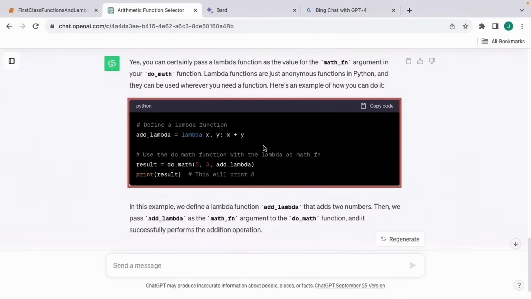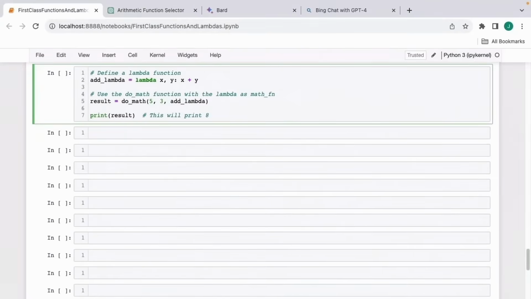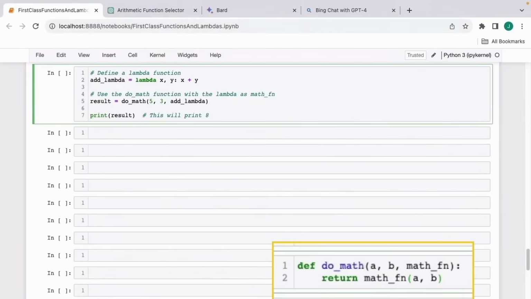And ChatGPT also gives me some example code that I'm going to copy over and paste into our Jupyter notebook. You can see that ChatGPT has correctly figured out the right signature for the Lambda function that we can use with do math. On line 2, we have the add Lambda, which is a Lambda function that takes in two input arguments, x and y. And then we have the colon and then the body of the function, where we simply compute x plus y.